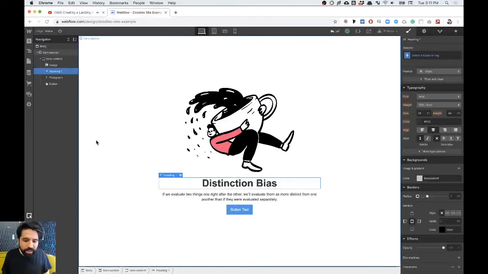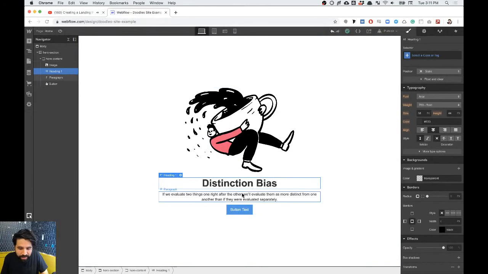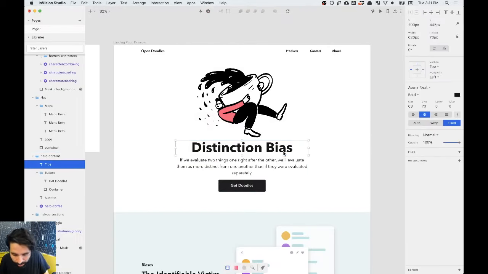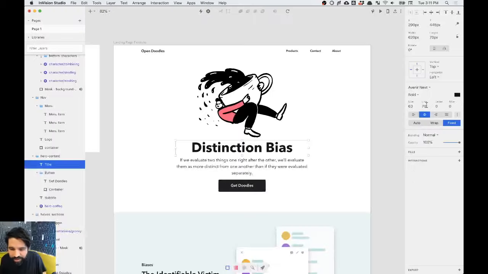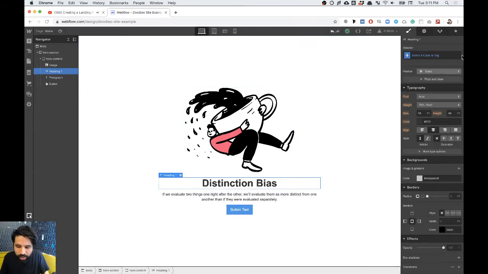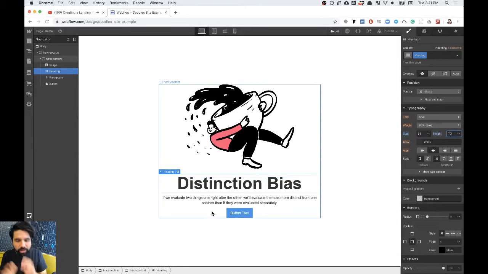Okay, let's go back to Webflow. Now I want to start putting the style from my static side into this. So I'm going to go back to my style, and it looks like I'm using a size 63, line height 70. So let's do that over here. I could just start adding that style here, 63, and then line height 70. And that will be fine.